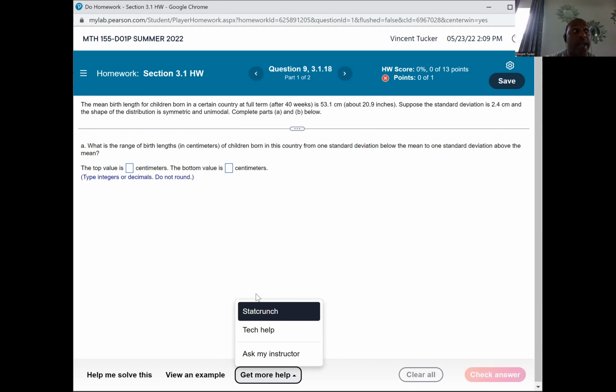If it's something that has a place in the text, they'll have a spot. I'm gonna look for it real quick so I can show you. It'll say textbook, and you can click that and it'll send you to the textbook where it is. Or ask my instructor. When you click that, it'll send me an email about this problem, that you had an issue with it.